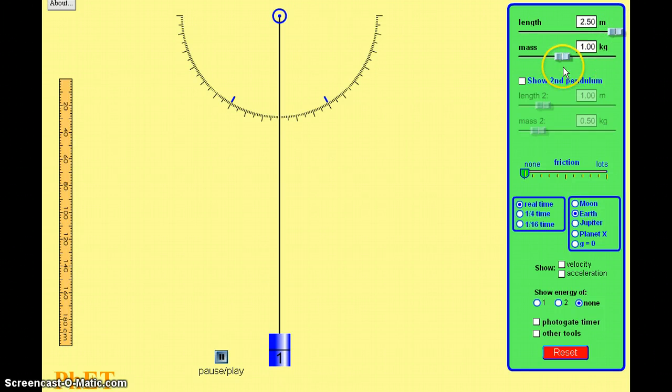We can also increase and decrease the mass of the bob. If we decrease the mass of the bob, you can see it gets smaller. And if we increase it, you can see it gets bigger. However, for this activity, we're going to keep mass constant, and we're going to set it at 1 kilogram and not touch it for the remainder of the data collection and processing activity.